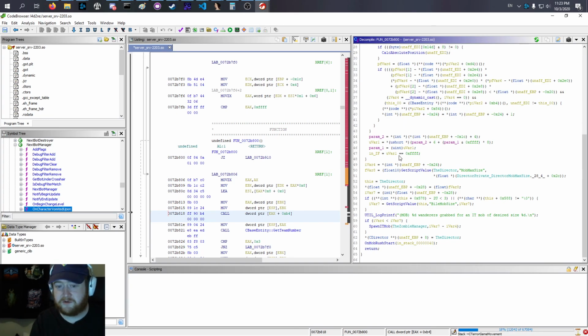So, just a pretty quick intro of how to get your L4D2 Linux server binary analyzed in Ghidra.